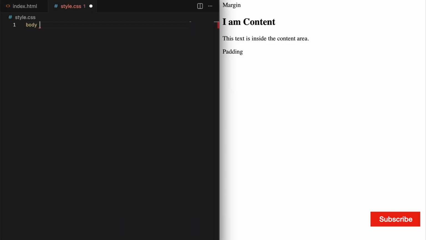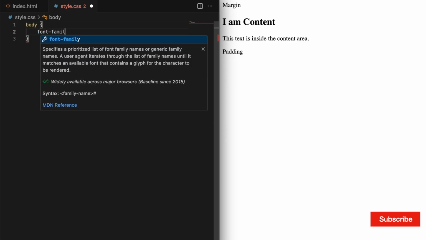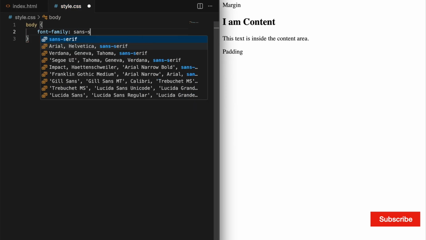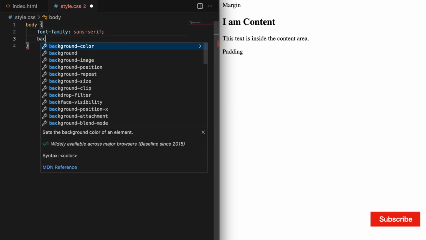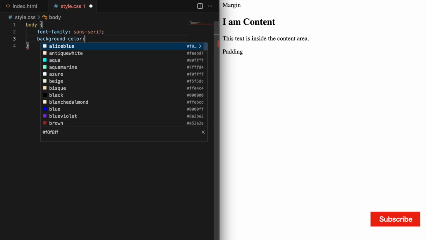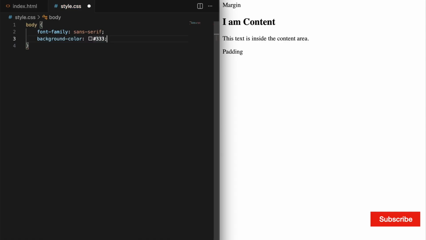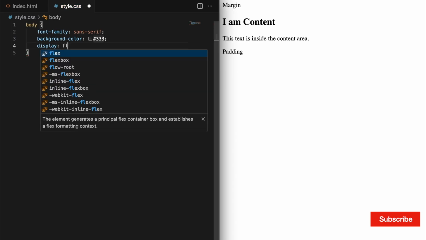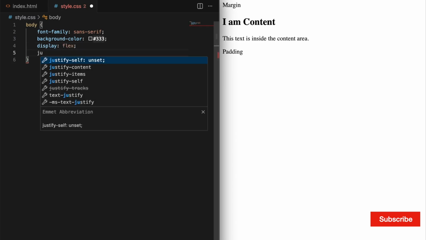Next, we'll add some basic CSS styles to the body of our web page. These styles will help us control the overall appearance, spacing, and layout of the page. We'll set a font family to define how the text looks, and add a background color to give the page a clean and simple design.